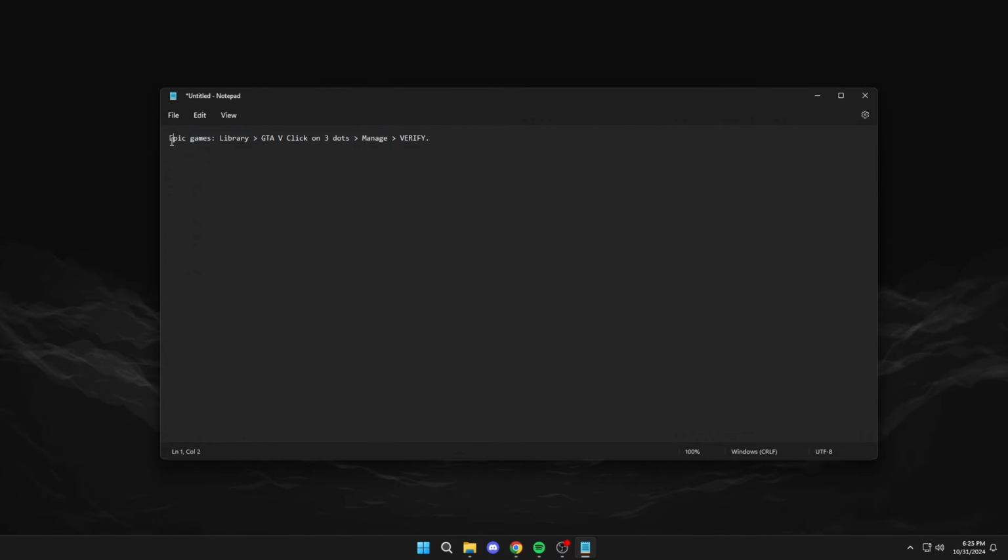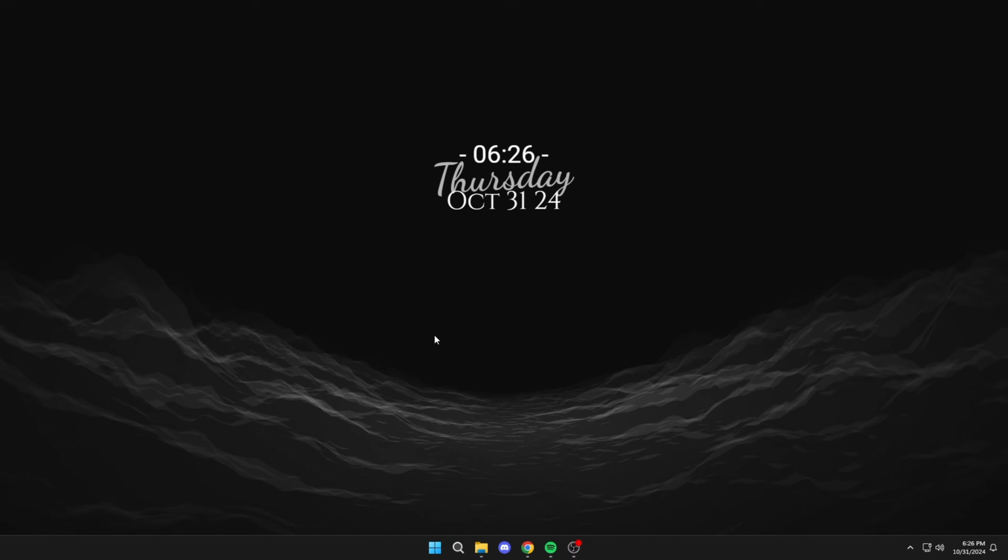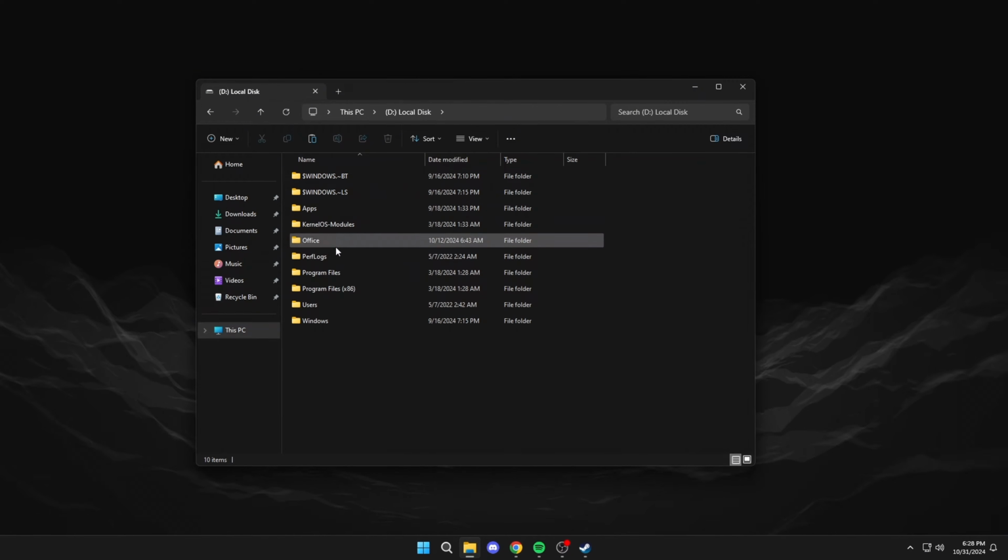If you have Epic Games, do the following. Go to Library, then in GTA V, click on the three dots. Manage, Verify. Now we will go to the location where we have GTA installed.